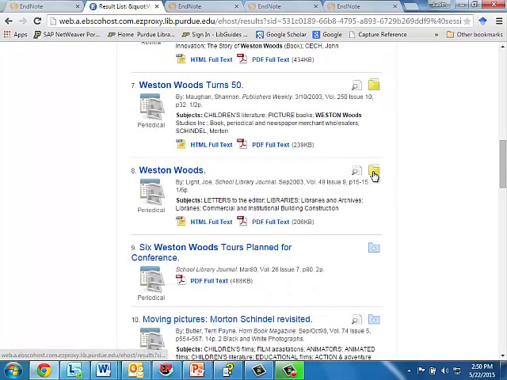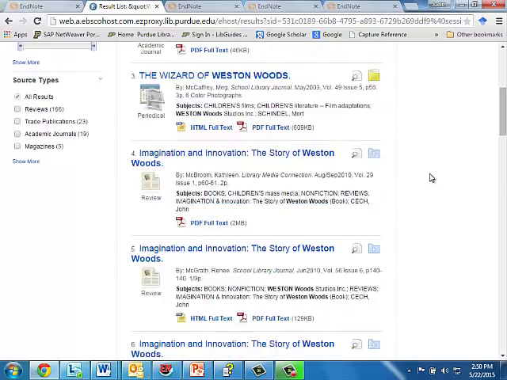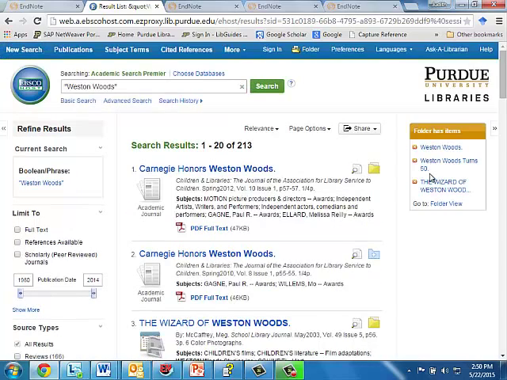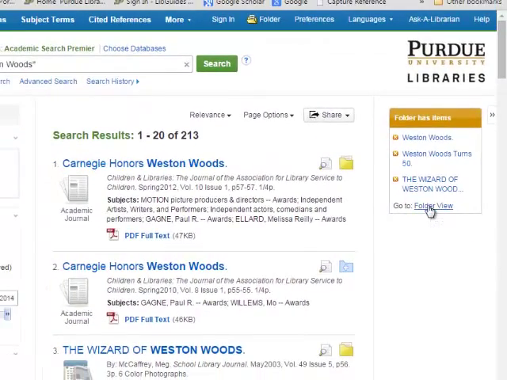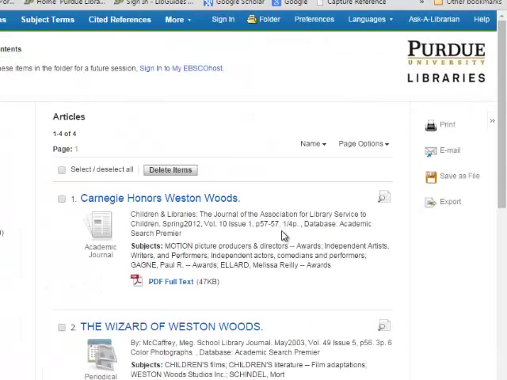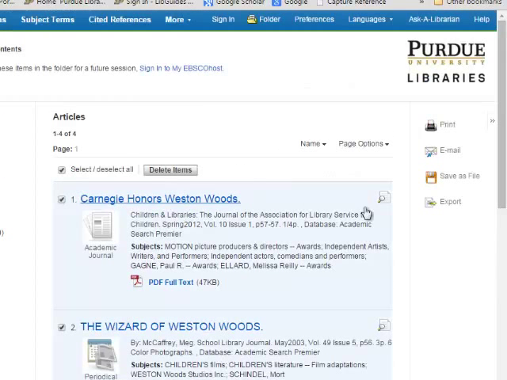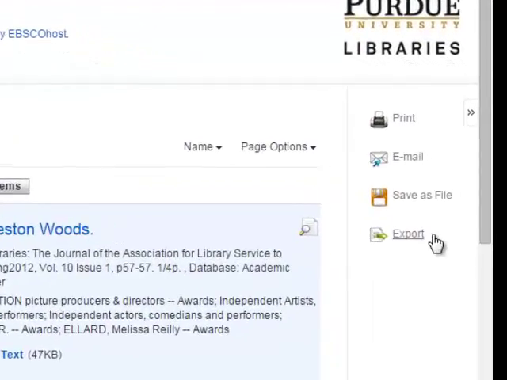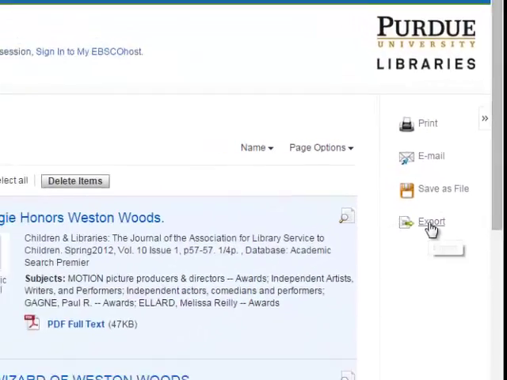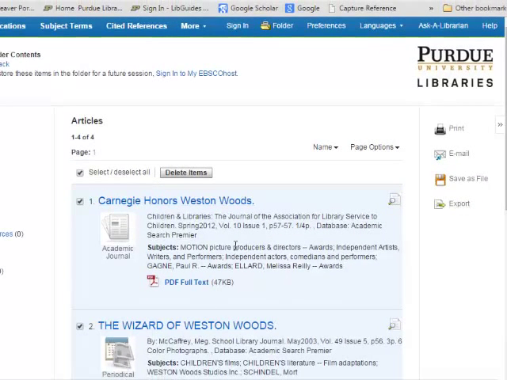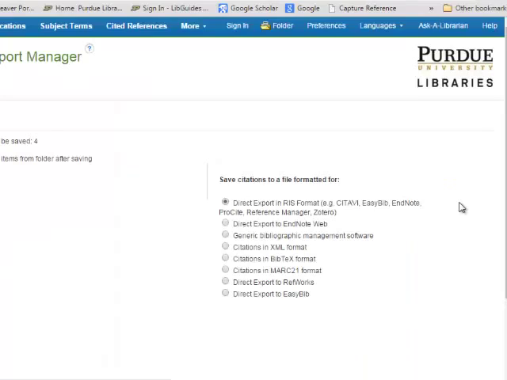Here's another one. So once I have selected the articles I want, then I'm going to go to my folder, like my shopping cart. I can do that here or up here on the toolbar. I'm going to click here, and that will show the 4 records that I have chosen. I'm going to select all of them, and now I'm going to export them. Over here on the right, I'm going to click the Export button because I'm going to take these 4 references out of the EBSCO database and move them to Endnote.